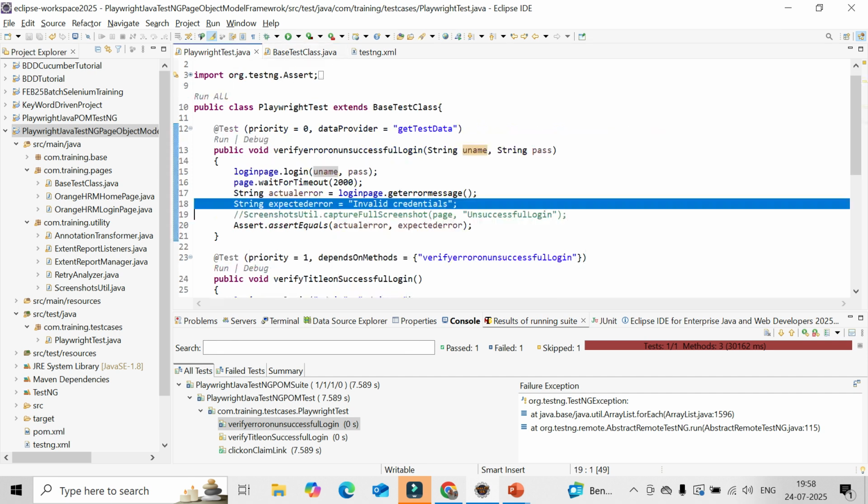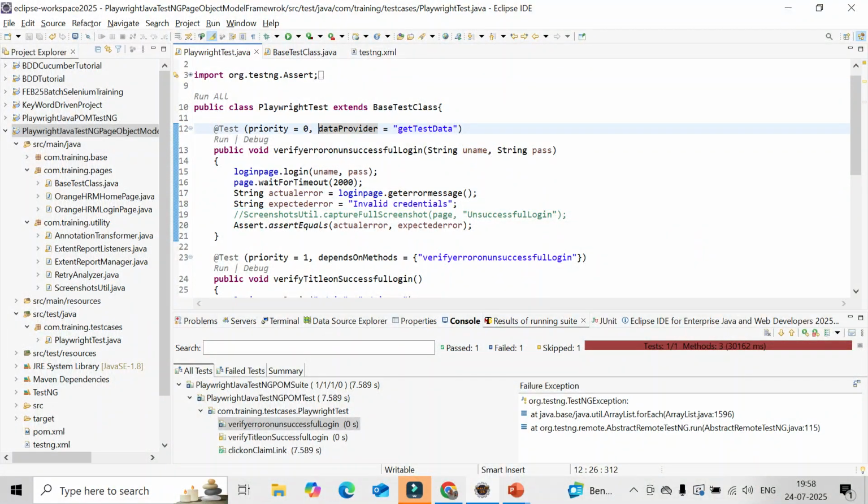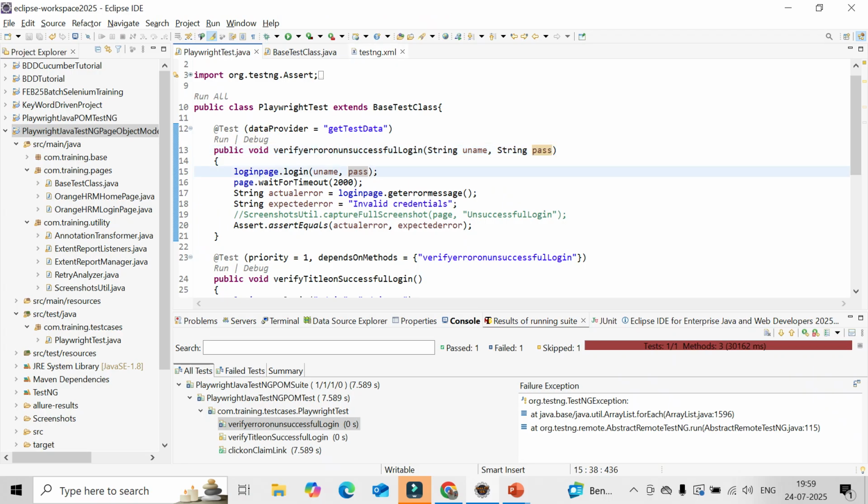So we can go in the Playwright test and remove that one. Okay, so that priority part you can remove. Anyway, the default priority will be 0, so that's fine. Let's save it. Get test data provider equal to getTestData, and we are passing string username and string password, and we are changing it also. Now it should work. Let's see here.